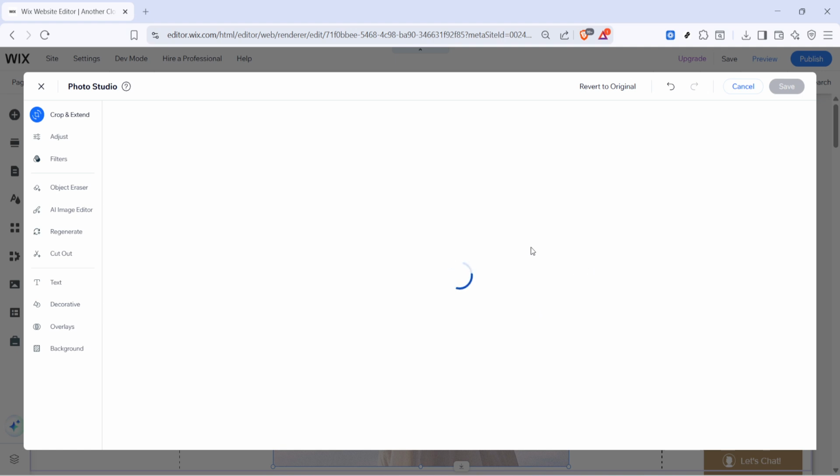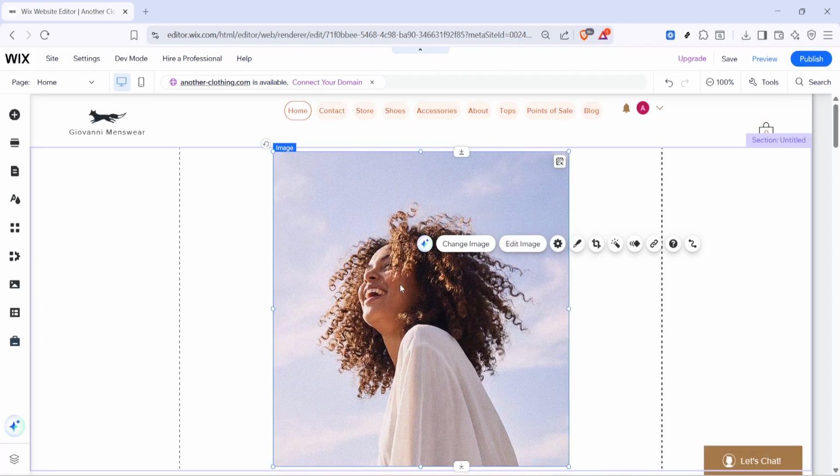That's it. Select the image, open Edit Image, go to Crop and Extend, choose your flip direction, and save. Simple, fast, and effective for refining your site's visual flow.